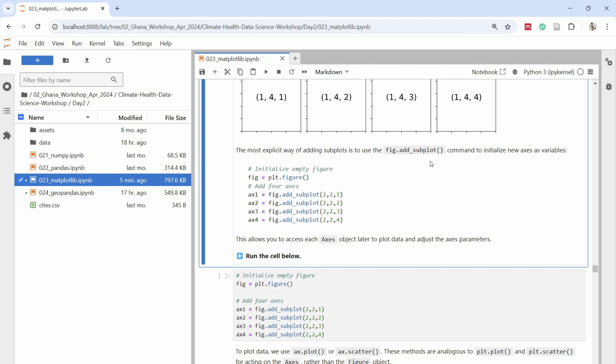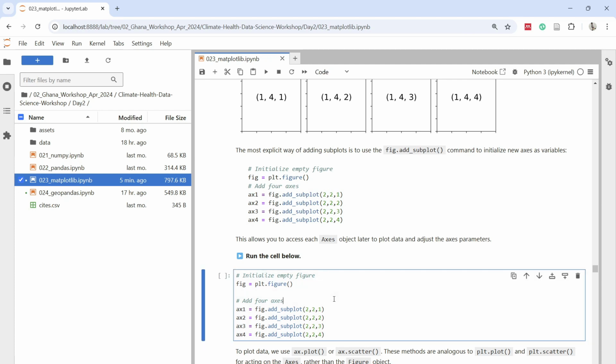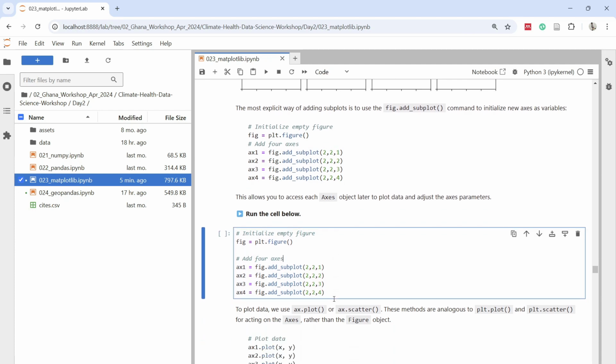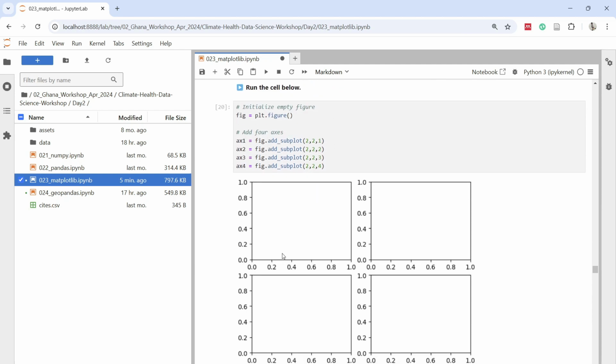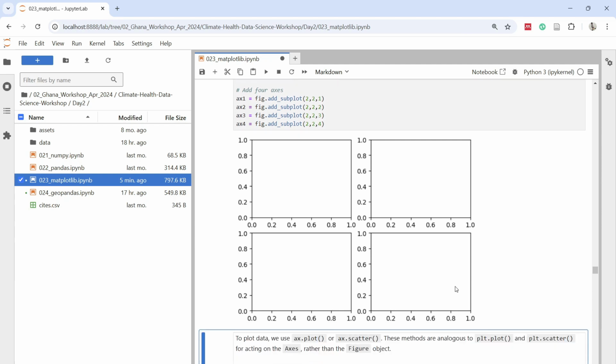A more explicit way to create subplots is to use the fig.add_subplot function. After creating a figure with plt.figure, you can add individual subplots and store them in variables. For example, here ax1 equals the first plot, and then ax2, and so on. If we run this code, we can see that indeed we have our 4 axes, 1, 2, 3, 4.